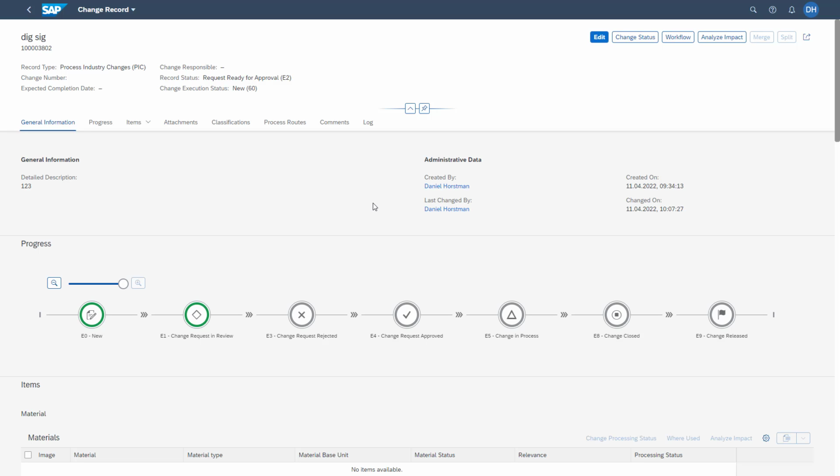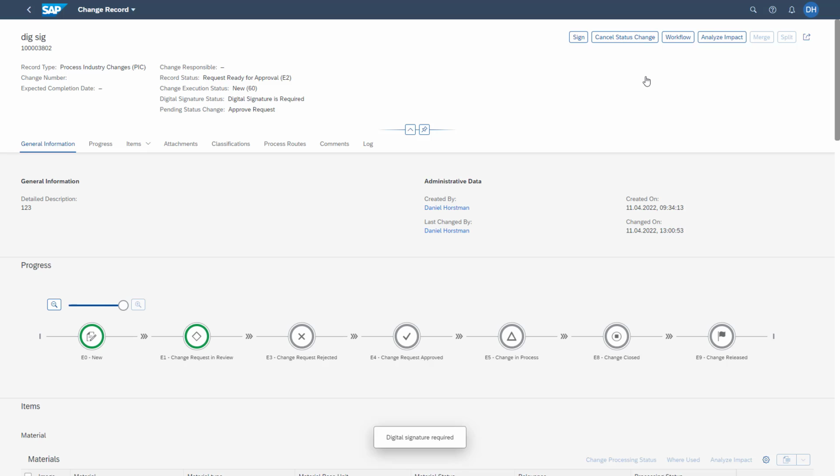So to show you one example in the system, we are just opening a change record of type PIC with the record status E2. And we are then trying to push the change record into record status E3. So we are executing the user status action of the approve request. By clicking the change status button, we are selecting here this user status action of the approve request. And then you will see that this header area is updated.